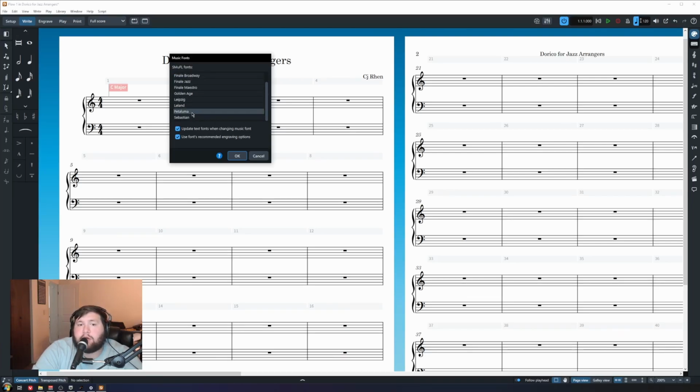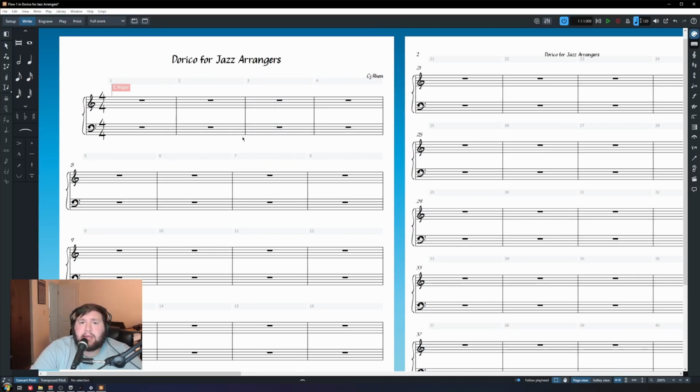This is the one that comes with Dorico by default, and I've been using it for years, and I've honestly come to prefer it. So go ahead and get it picked. You'll notice we get that nice handwritten jazz font that we all come to adore.